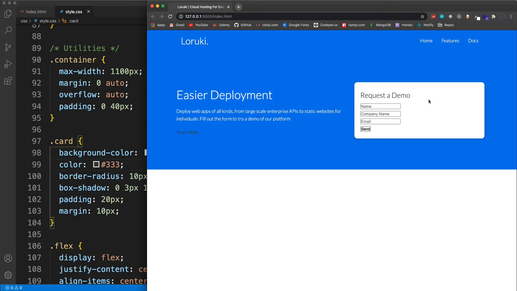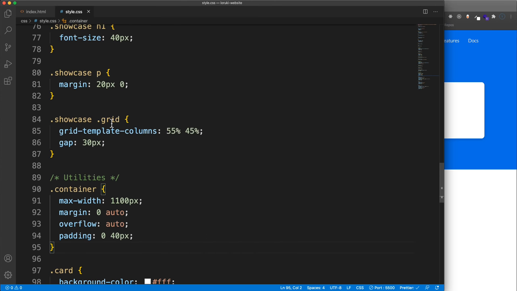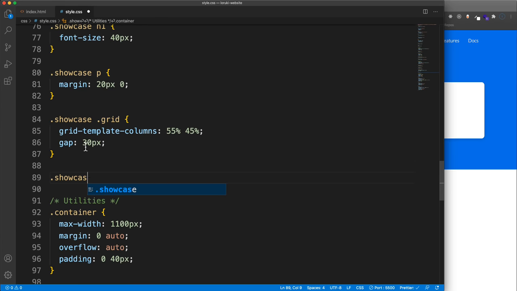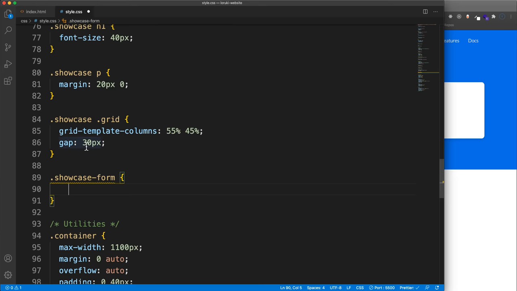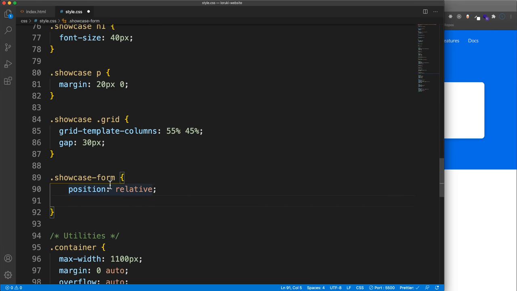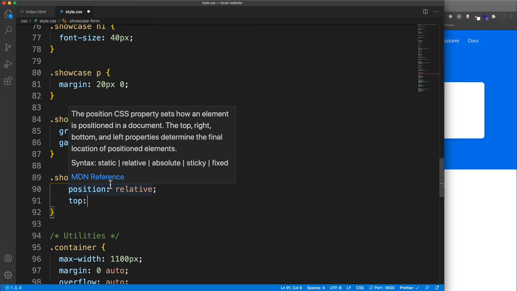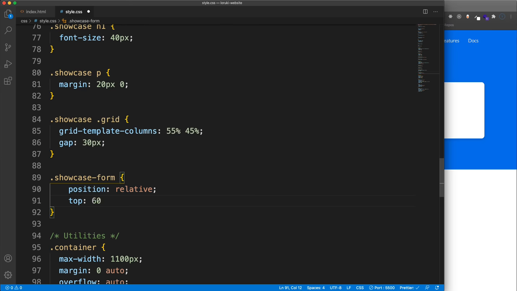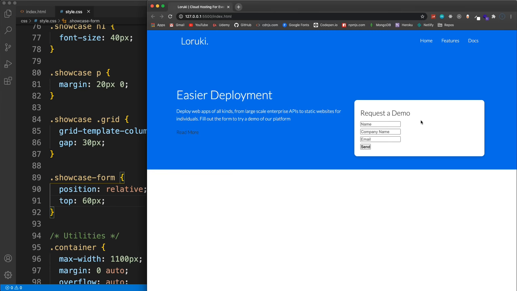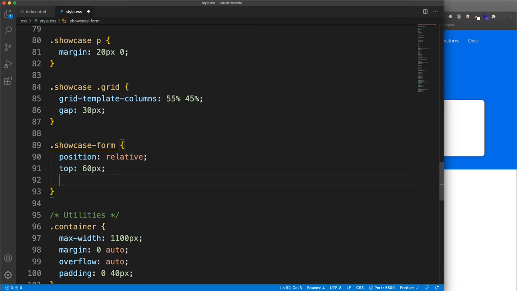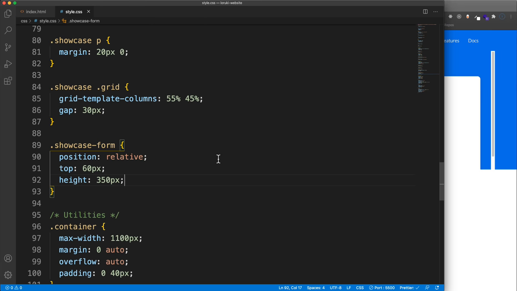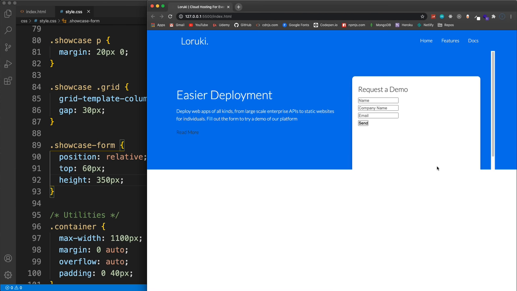Now we want to style the form inside of it. So let's go back up here where we have all of our showcase stuff, and we'll say showcase-form. For the showcase form, I'm going to position this to be relative because I want to add a top property. If you want to use top, bottom, right, left, then you want to position it either relative or absolute. I'm going to push this down a little bit by setting the top to 60 pixels. So you can see that pushed it down. Now the height of this, I'm going to set to 350, which is going to make it go past the container here.